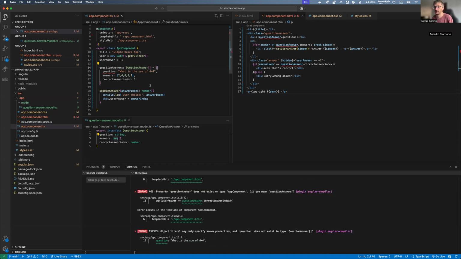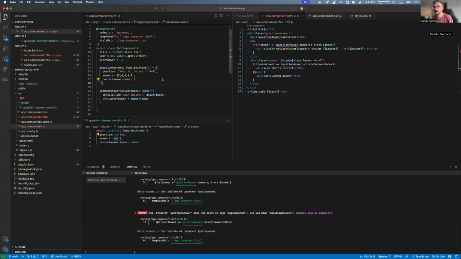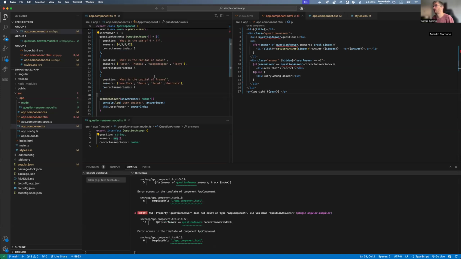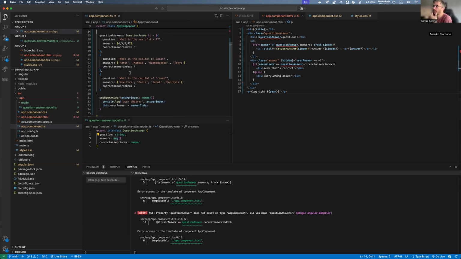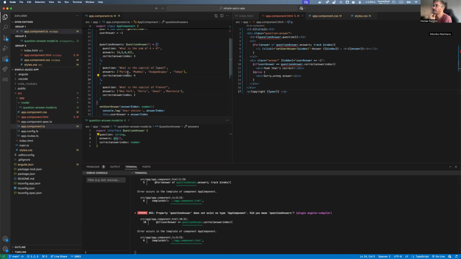It's not happy obviously because this is an array. So I'm going to put this here and this here as well. So we have our first question. I'm going to copy paste all of this to have many questions here. We have what is the sun, what is the capital of Japan, etc. And since we work with the index, we have to modify this. This one will be 2, this one will be 3, and this one will be 1. Right, that's 0, 1.